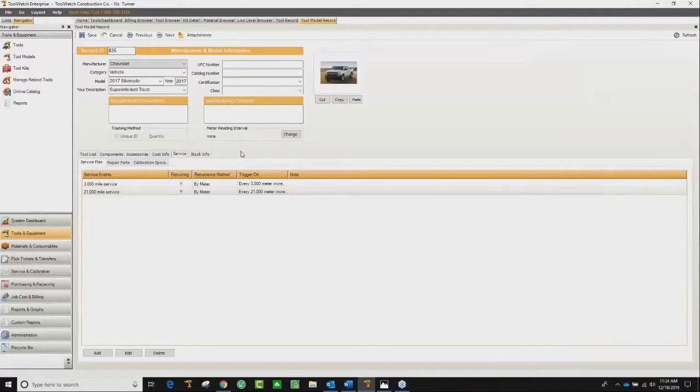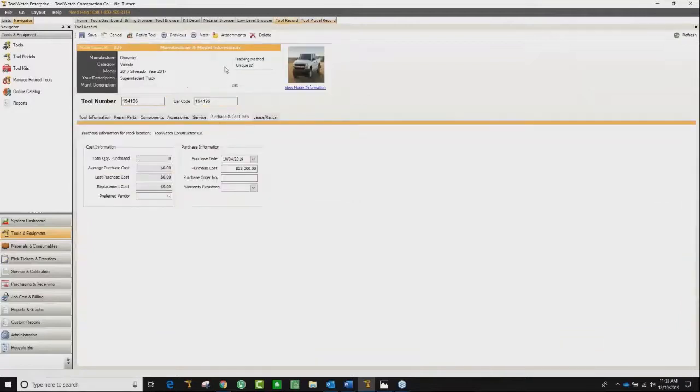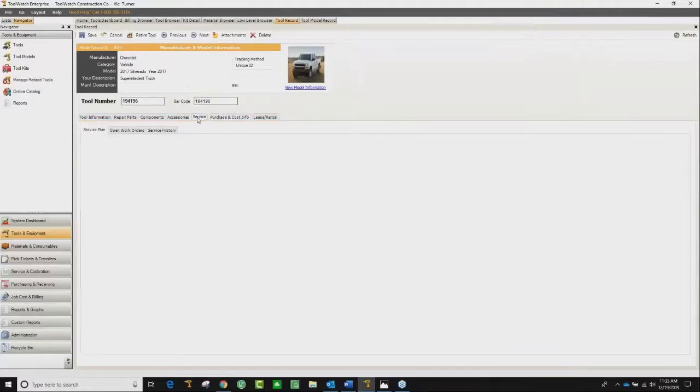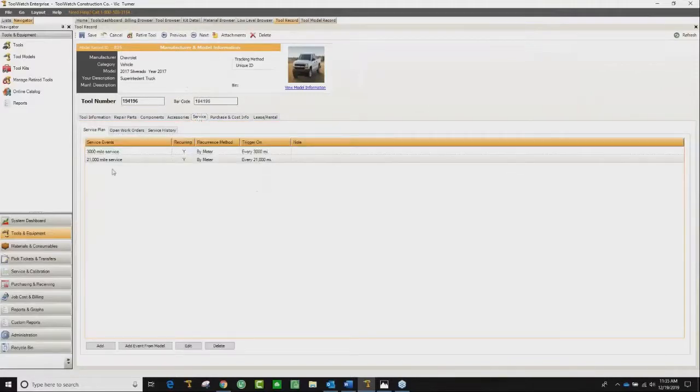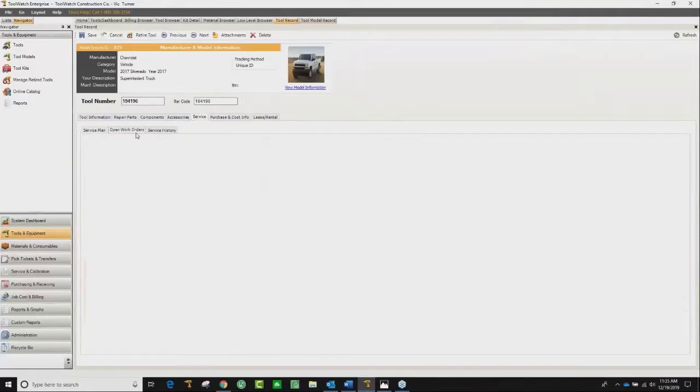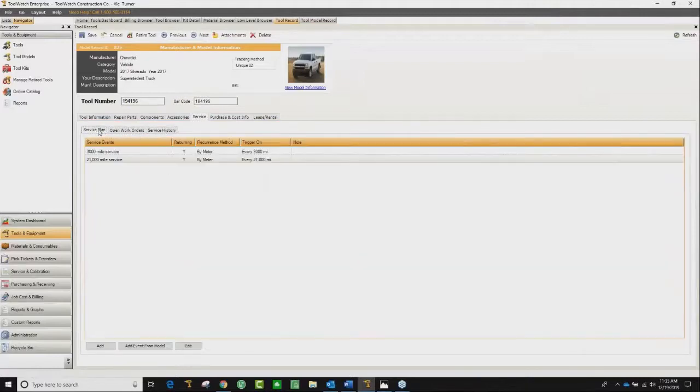It's going to pull that from the tool model record. So when I come back over here to the tool record, let's take a look at the service tab. This was, once again, inherited from the model record. Now I could come in and change this. Here I can see any open work orders, any service history on that.